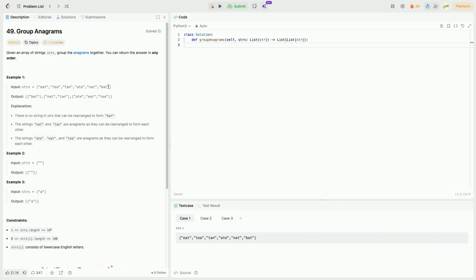Here, bat in this example doesn't have another word that it would be grouped together with, but the words nat and tan are also anagrams of each other. So we are returning the groups of anagrams from our array of input strings.